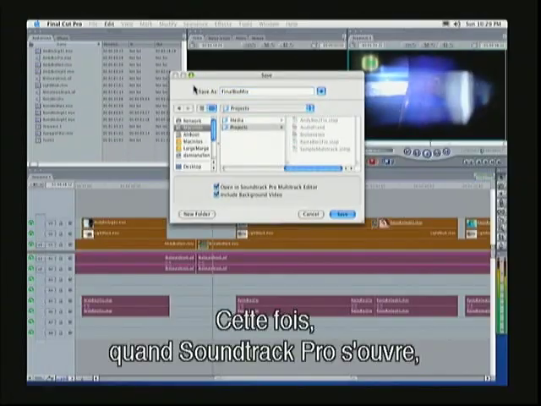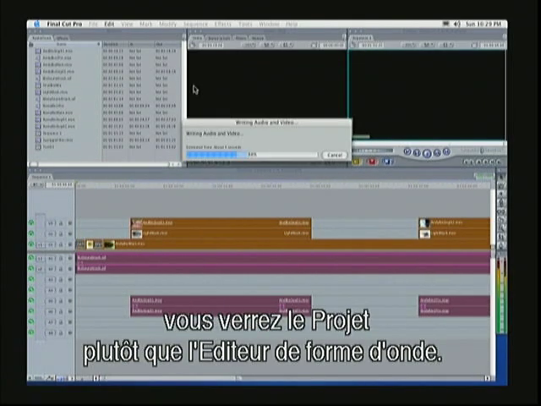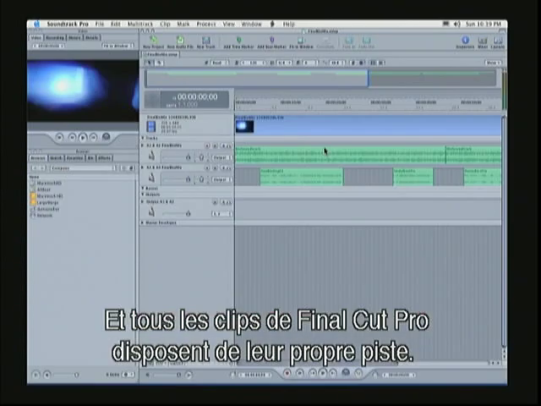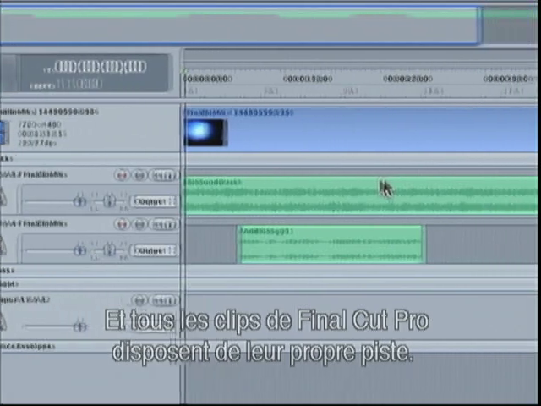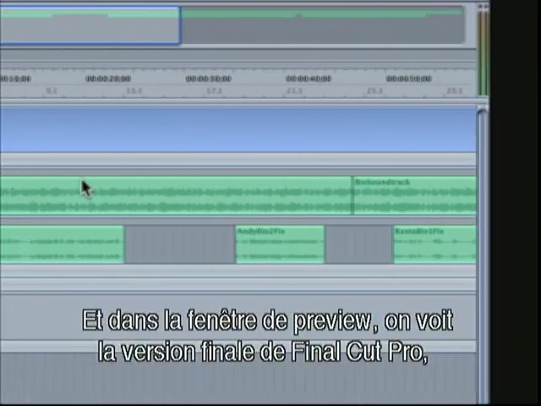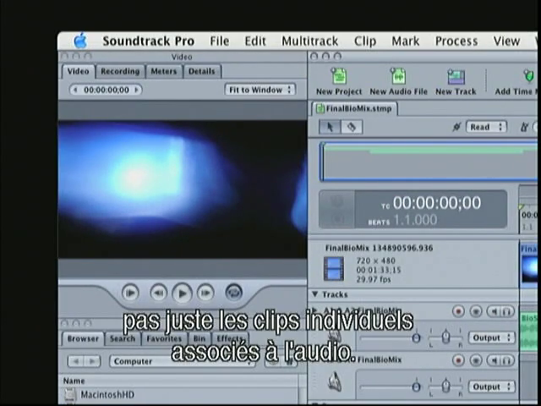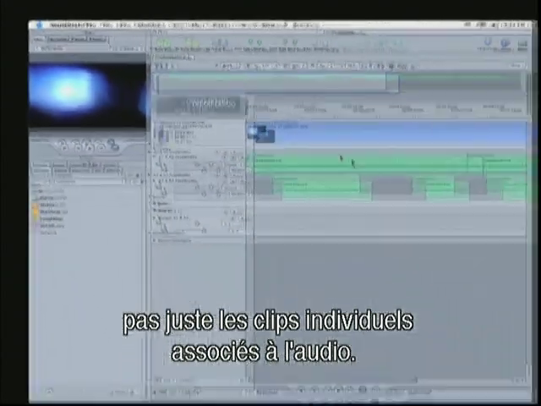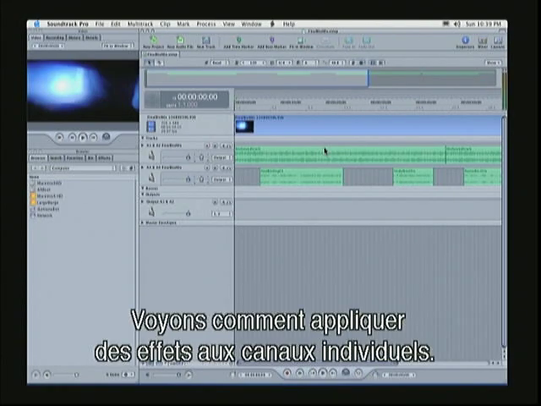This time, when Soundtrack Pro opens, you'll see the standard project window instead of the waveform editor, and all the audio clips from Final Cut Pro are laid out on their respective tracks. Notice too that the preview video is the final edit from Final Cut Pro, not just the individual clips associated with the audio. Let's begin by taking a look at how we can apply effects to individual channels.